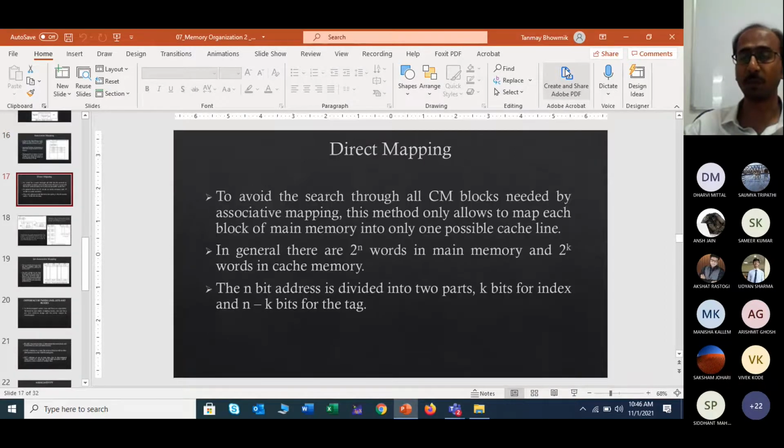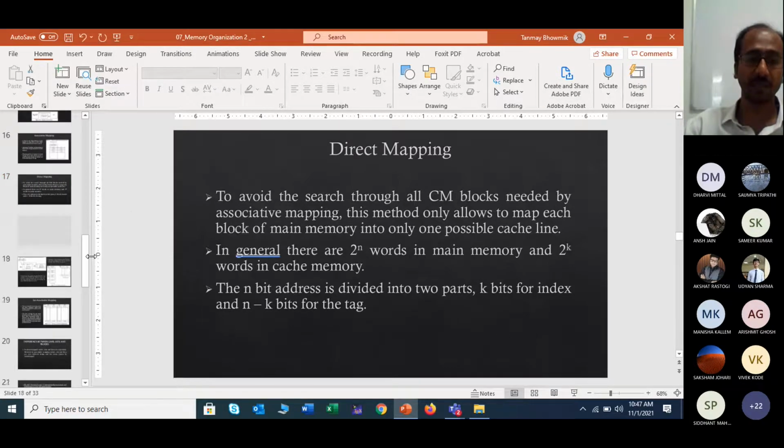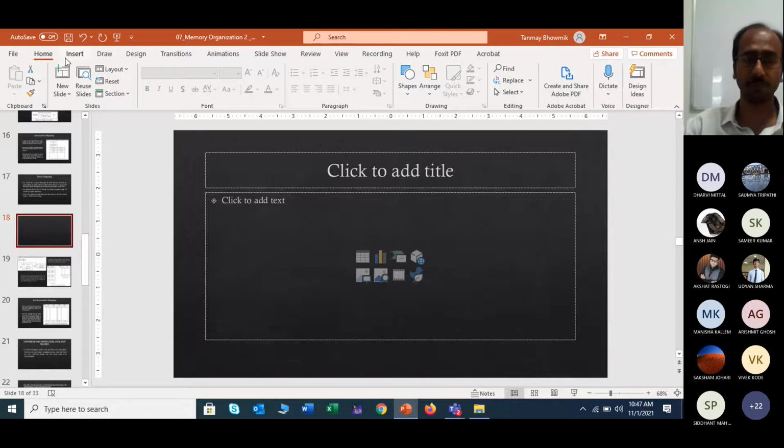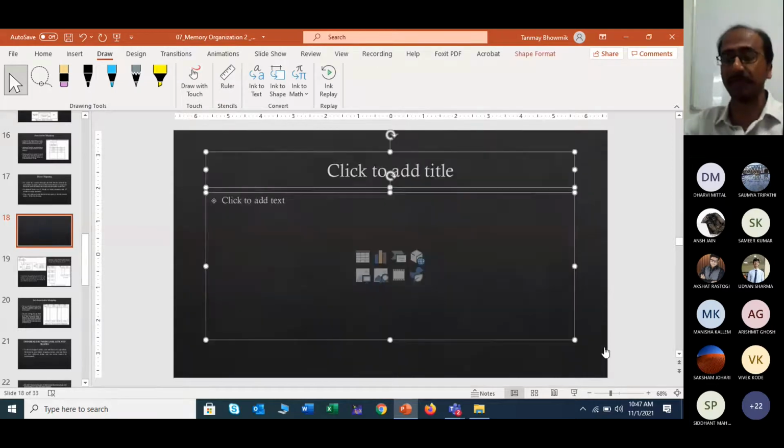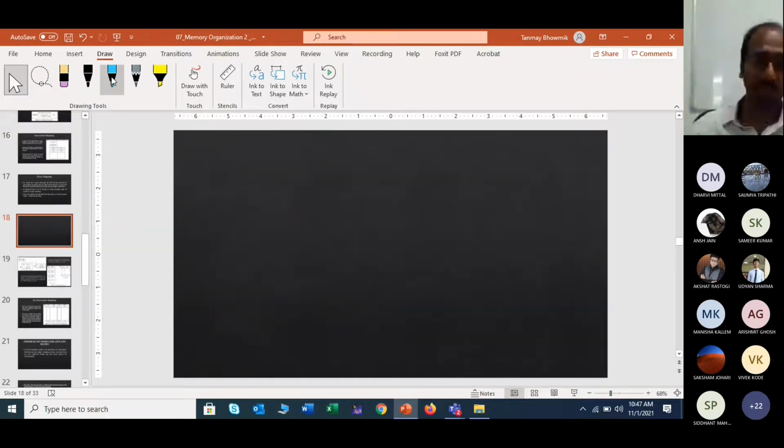To remove this kind of problem, we started with direct mapping. We saw that in direct mapping, the address was divided into two sections: one was tag, another was index. Which was tag and which was index was a little bit complex, so we can study it again. I am giving you the same example again. I know most of you know this, but I'm just repeating. So what was that logic?